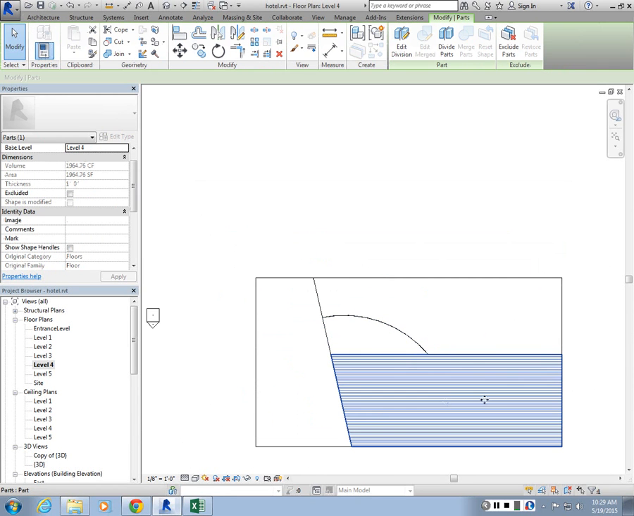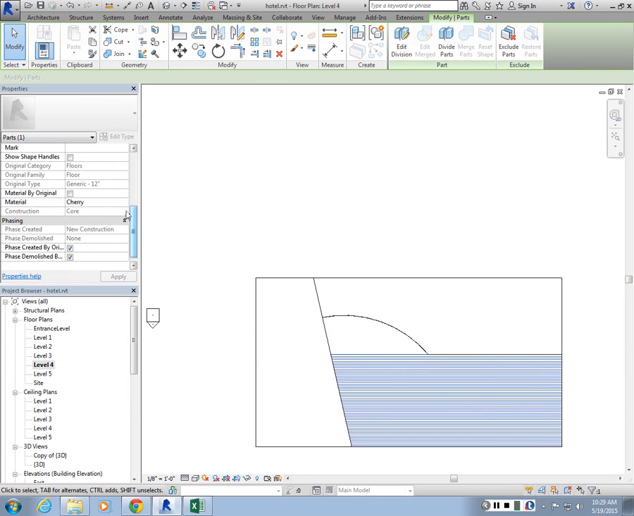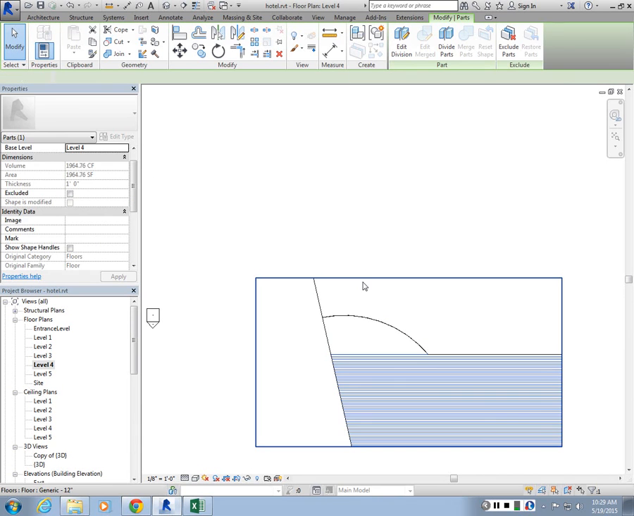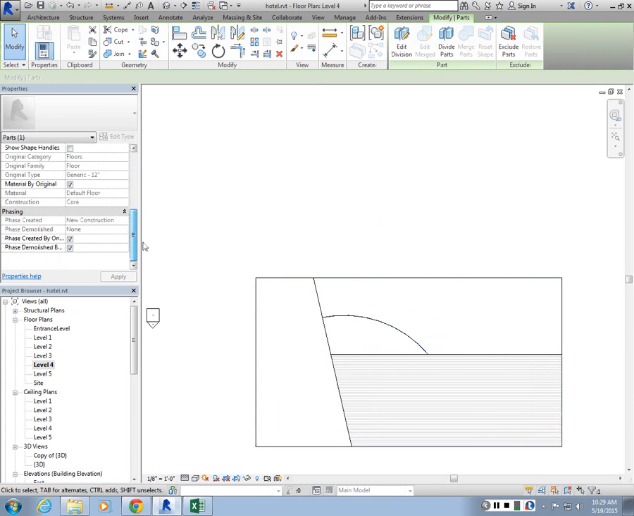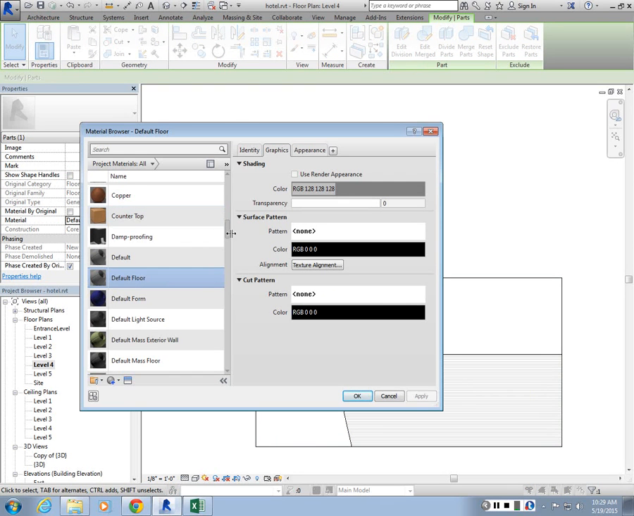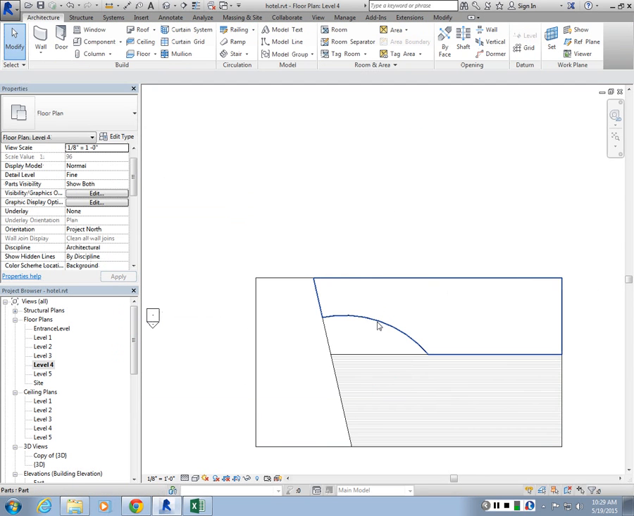But basically, you can select the segment or the part of it and do the same thing. Go to properties, material by original, deselect that, and give it a new material, and it will use the graphic standard for that one. I'll do this one as well. Material by original, deselect it. I'm trying to add pattern to the floor slab divisions.